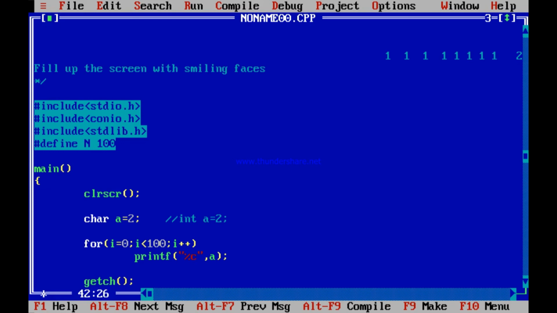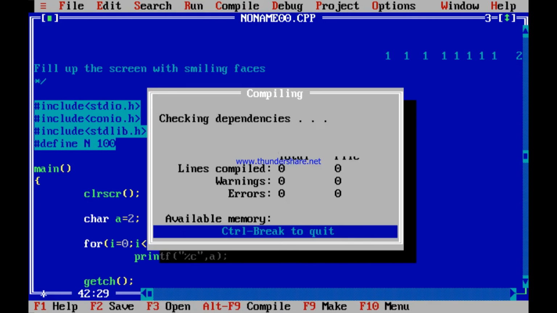However, printing %c, a means you are trying to print this 2 as a character. How many times? 100 times. So 100 times 2 as a character will be printed. 2 as a character is a smiling face. So 100 times a smiling face will be printed. Alt R, enter.